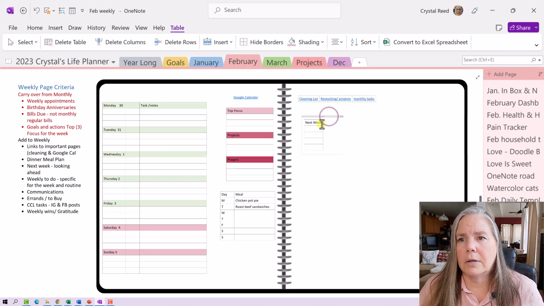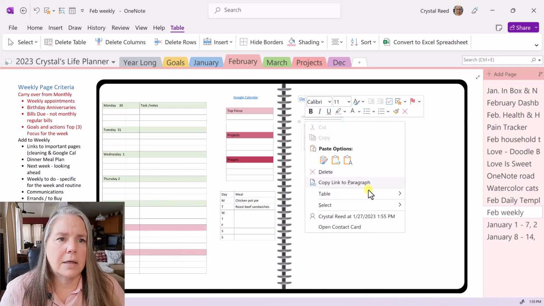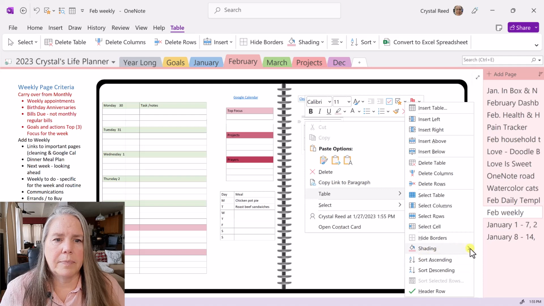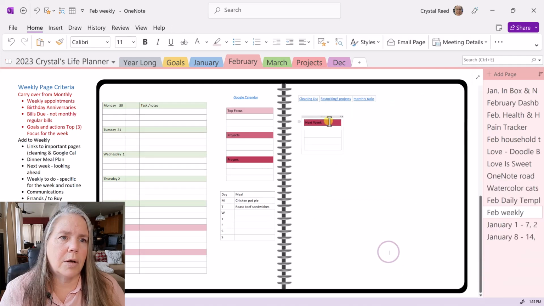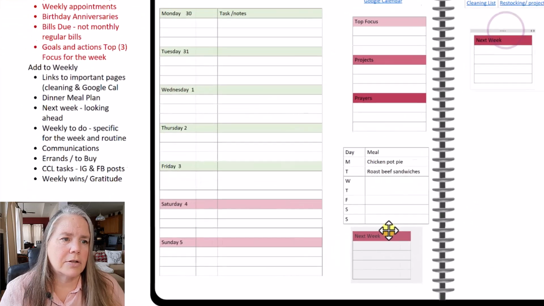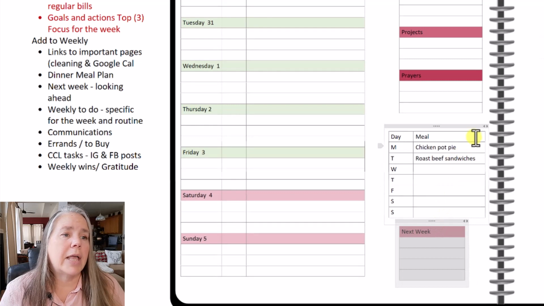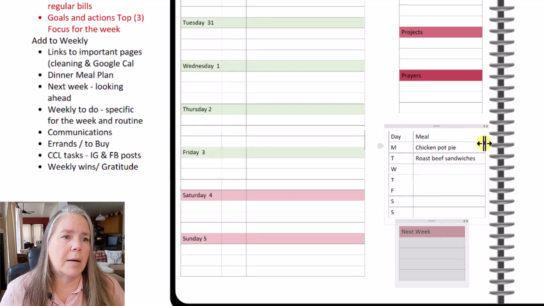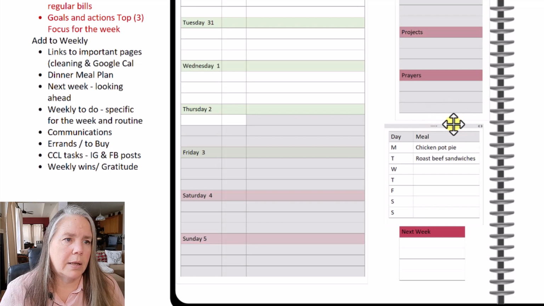Make it wider. Make it wider. Shade that row. Let's see, let's do this one a different color. We'll go with that. And there's our next week's section right down there at the bottom. Okay. Now again, if we want these all to line up, we certainly could do that. We can make this one a little bit narrower and move it over a little bit.